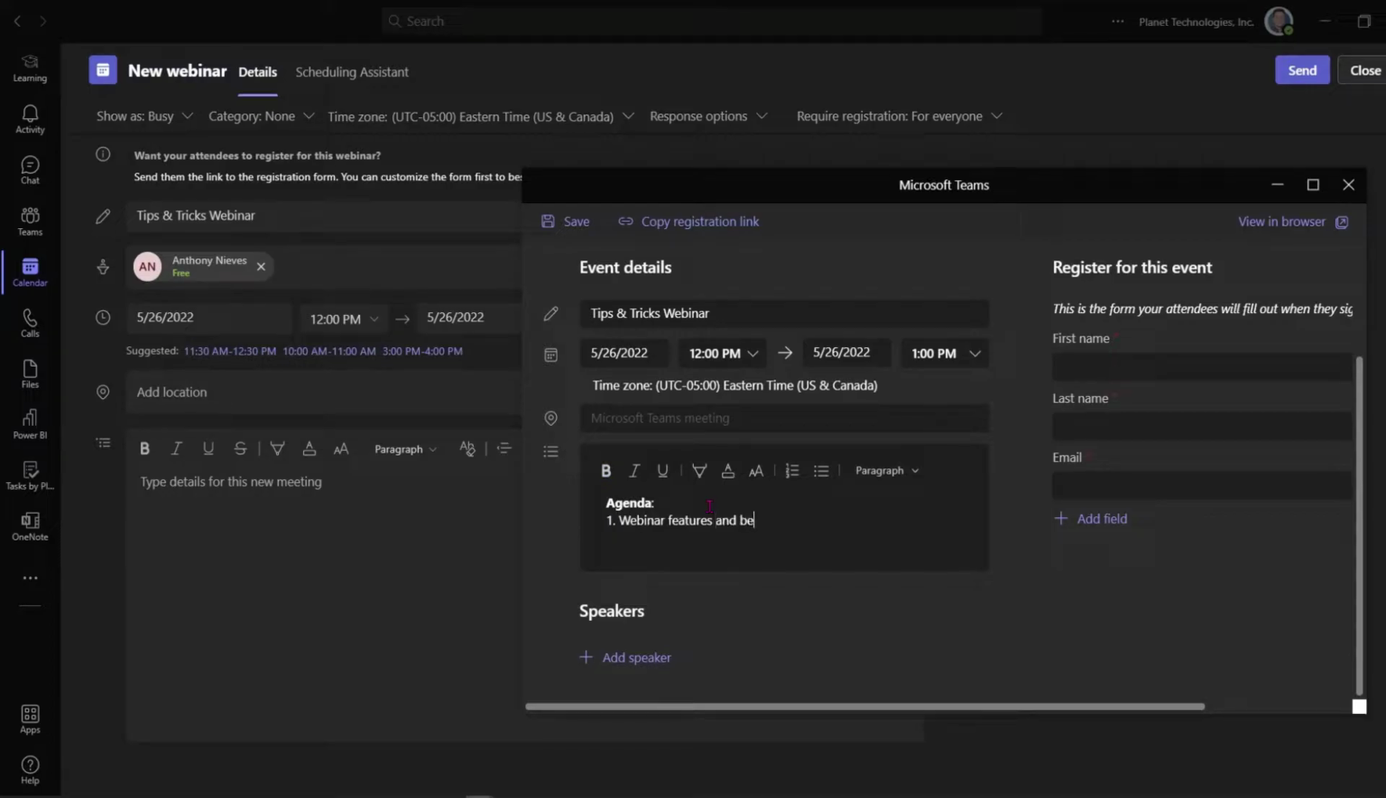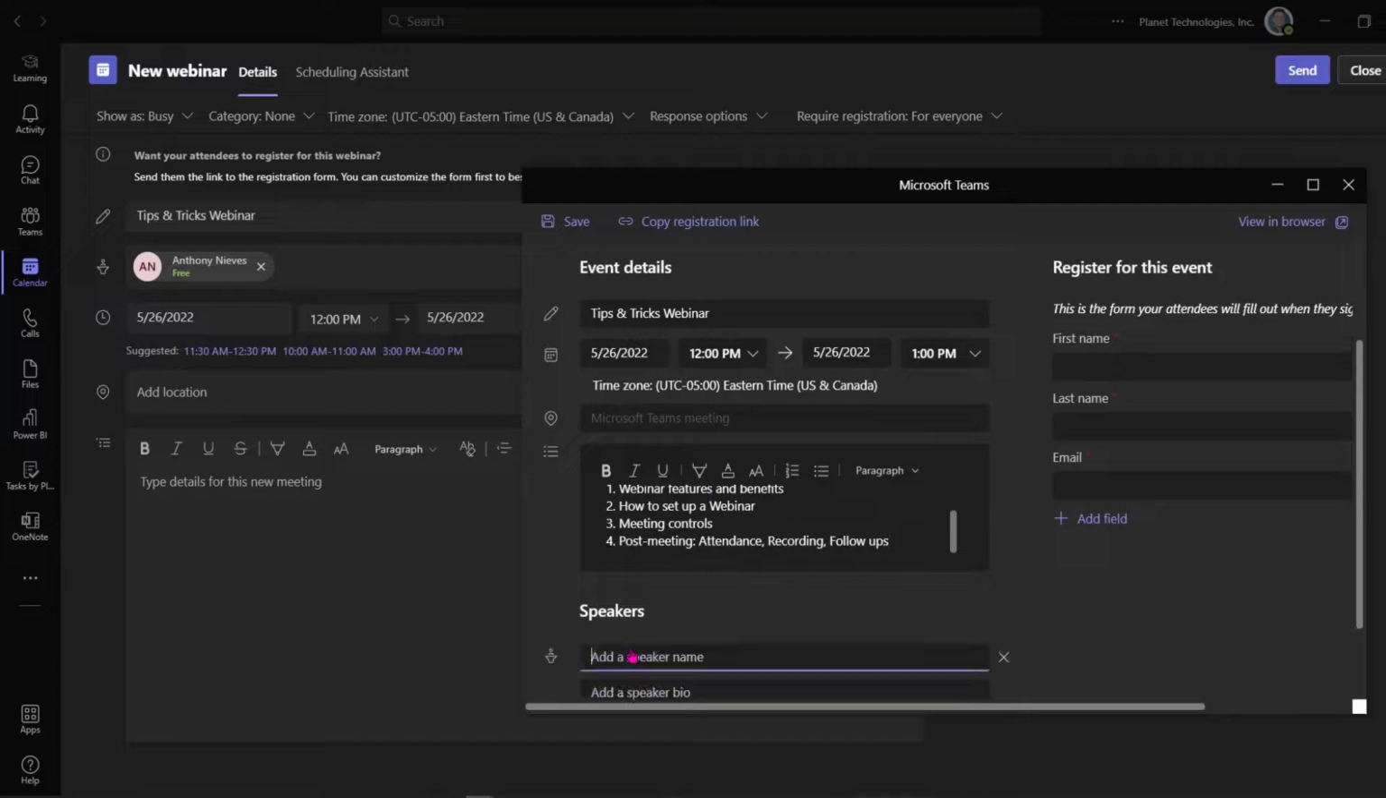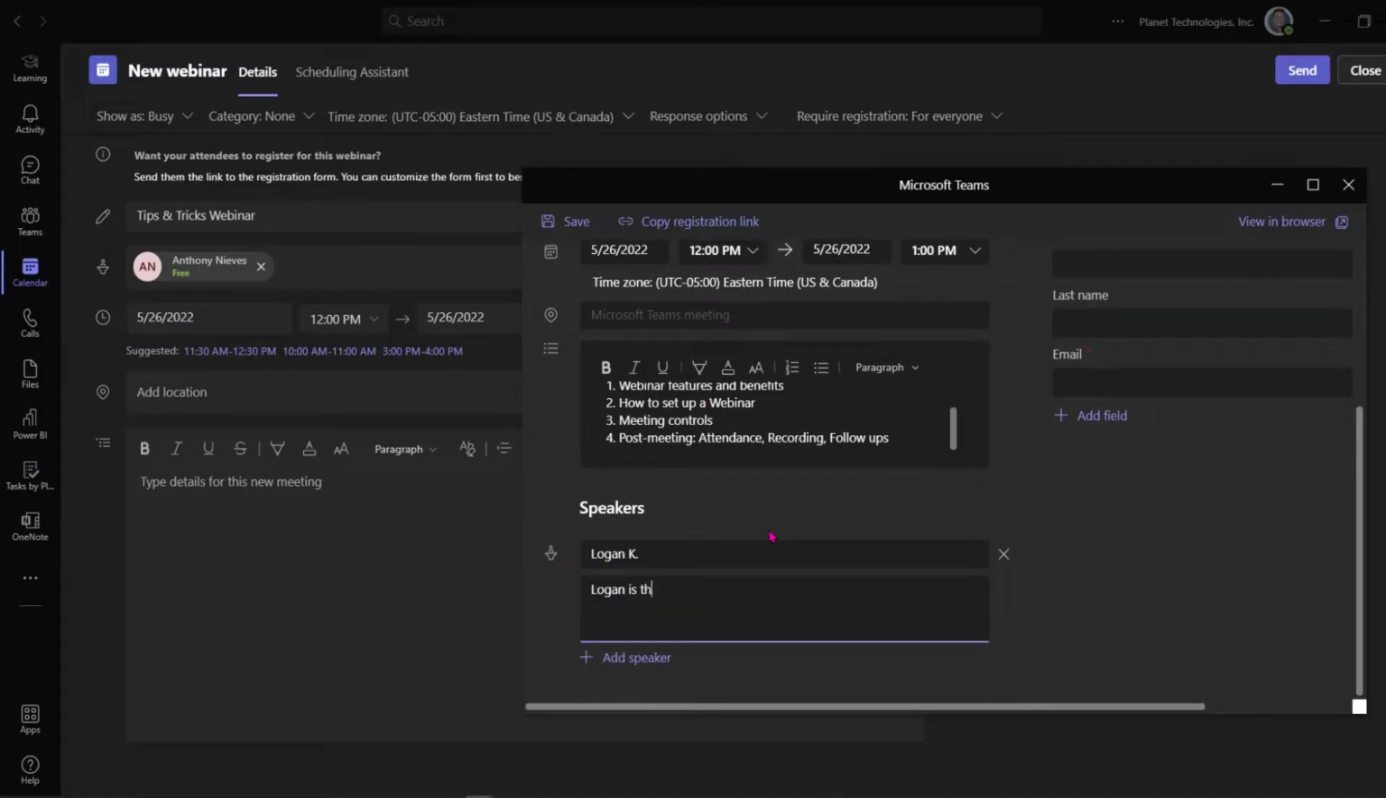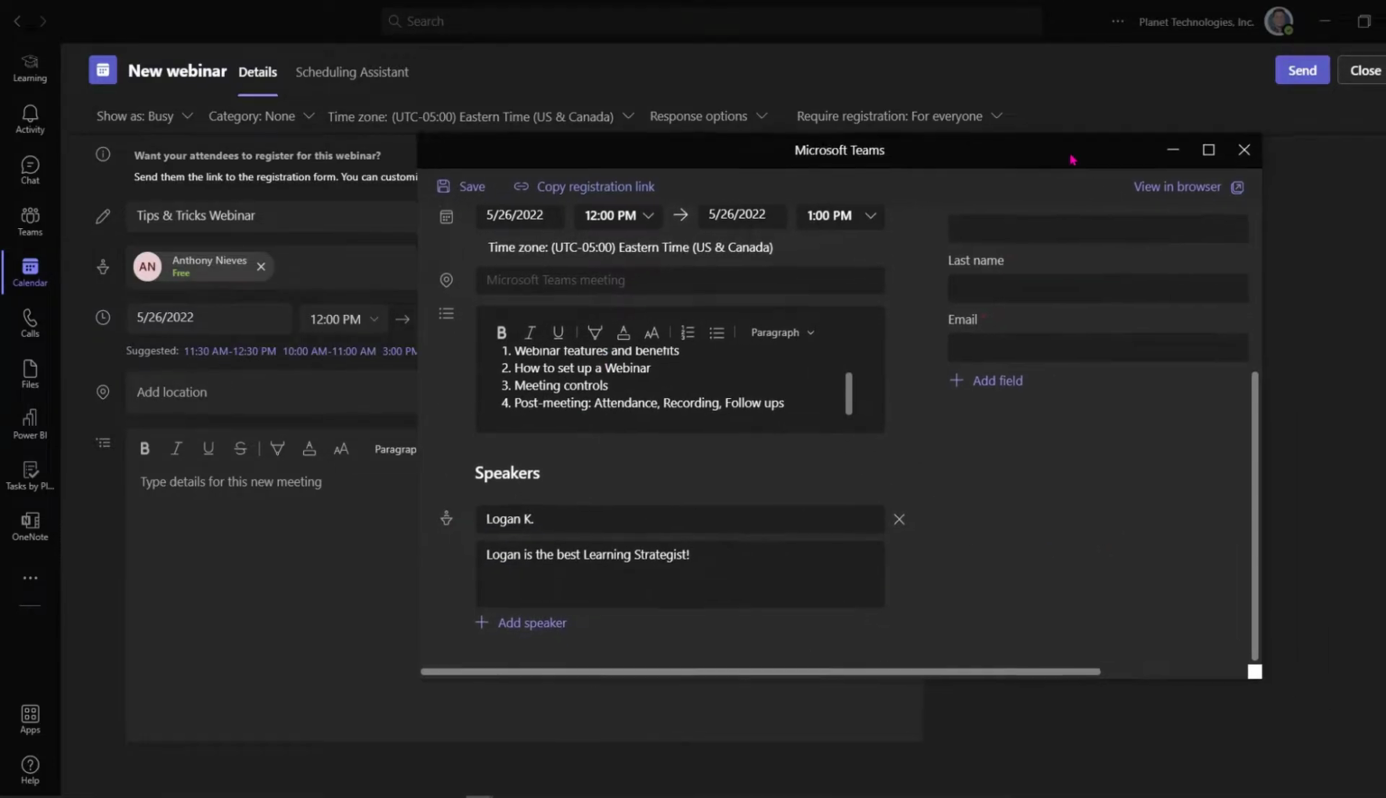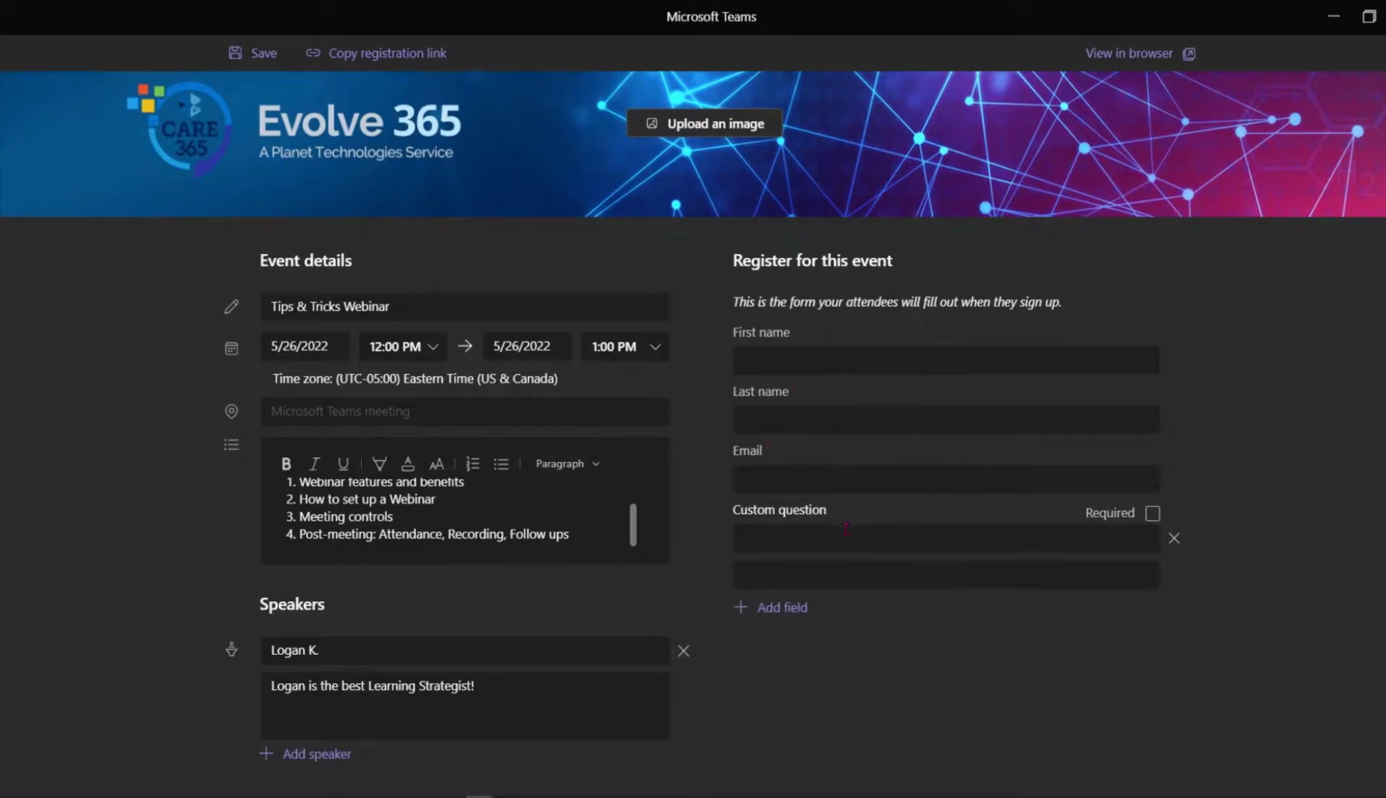You can also add a custom image, a banner for your registration page, a short speaker bio so people know who's talking to them. And then you can also add a custom field which can be required or not required for people to fill out. A lot of times I like to ask people what they want to see in the next webinar.